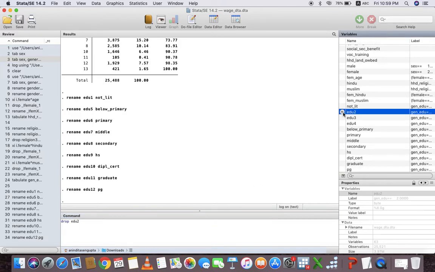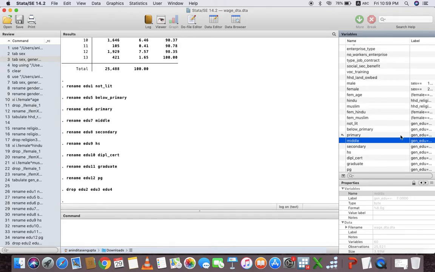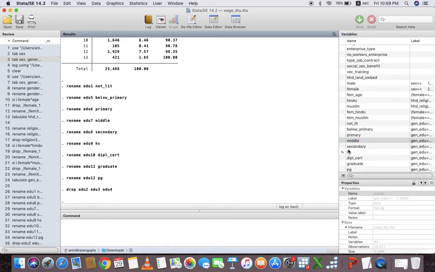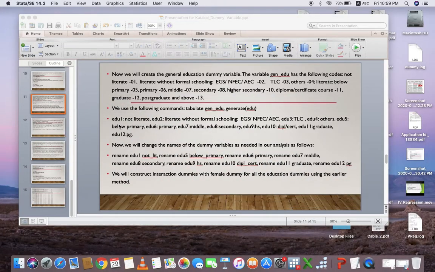If they are present here, they will just create confusion. Therefore we just get rid of them. So we have created not literate, below primary, primary, middle, secondary, HS, diploma certificate, graduate and PG. They are all intercept dummy variables and they are created.